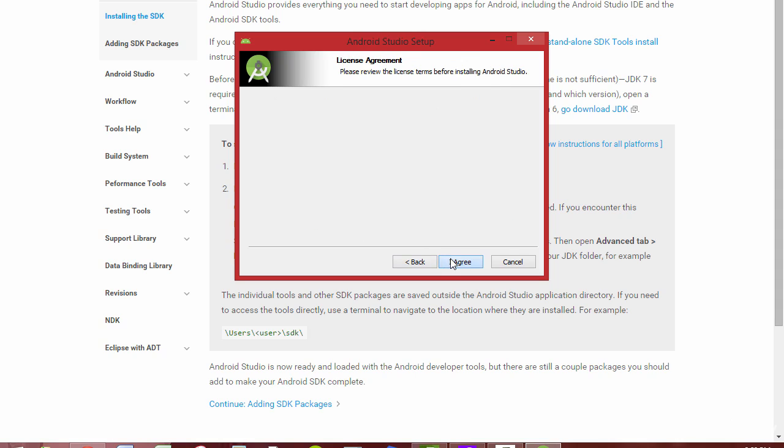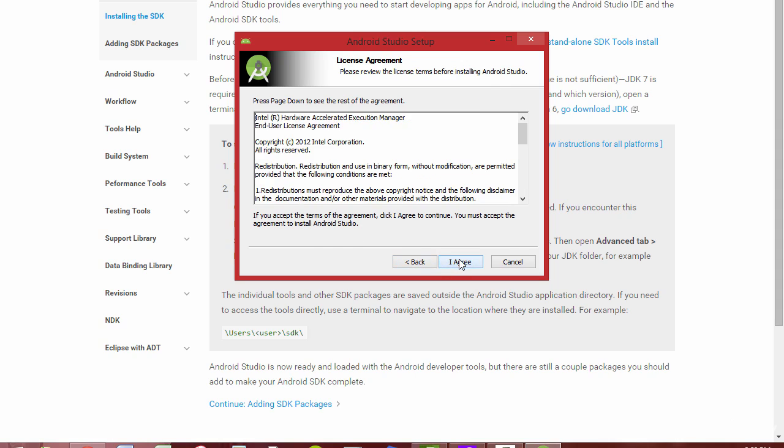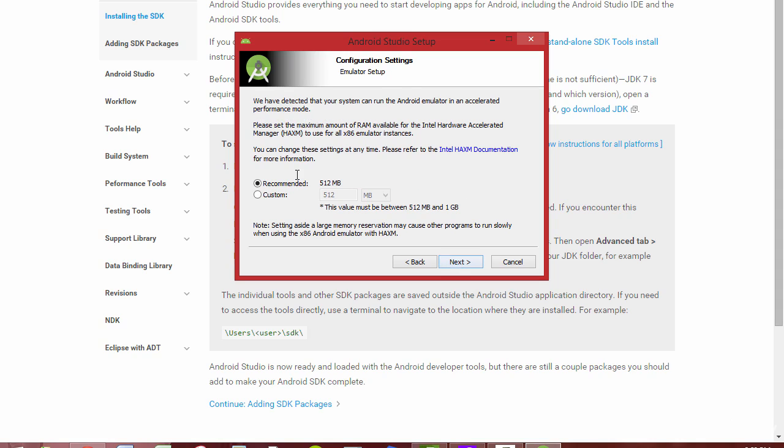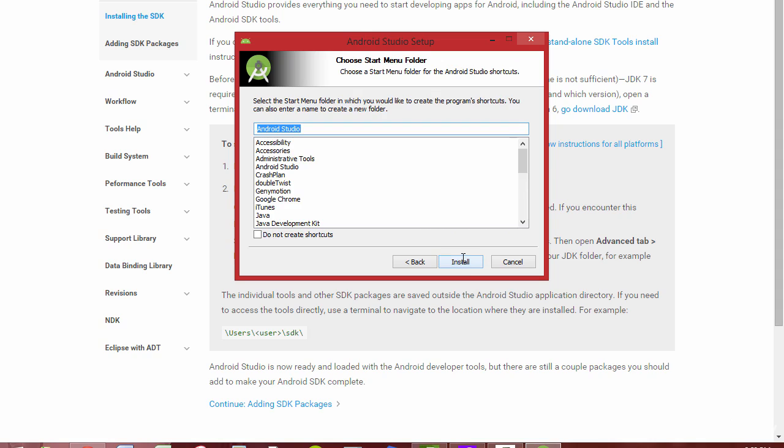So we're going to say next. And I agree, of course. I agree again. And it tells you where you're going to be installing Android Studio here. Now, the reason why mine says Android Studio 1 is because I had previously installed Android Studio. That's probably why it's giving me 1. In your case, it's probably just going to say Android Studio, and that's all fine. Okay, so let's go ahead and say next. And it says recommended 512. That's fine with me. So click next.